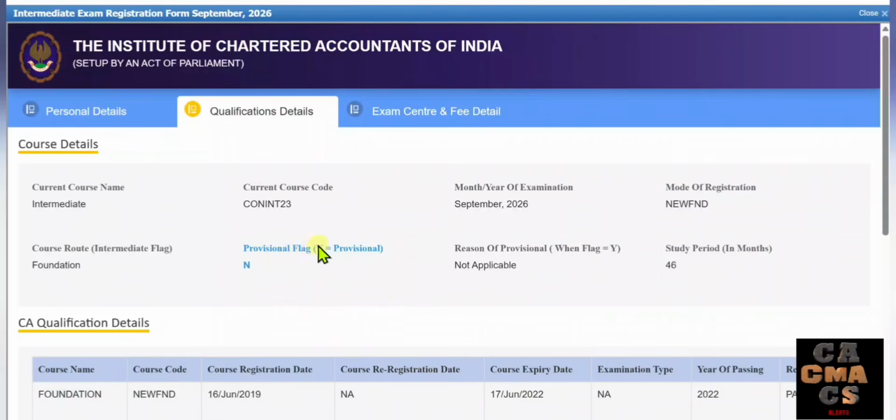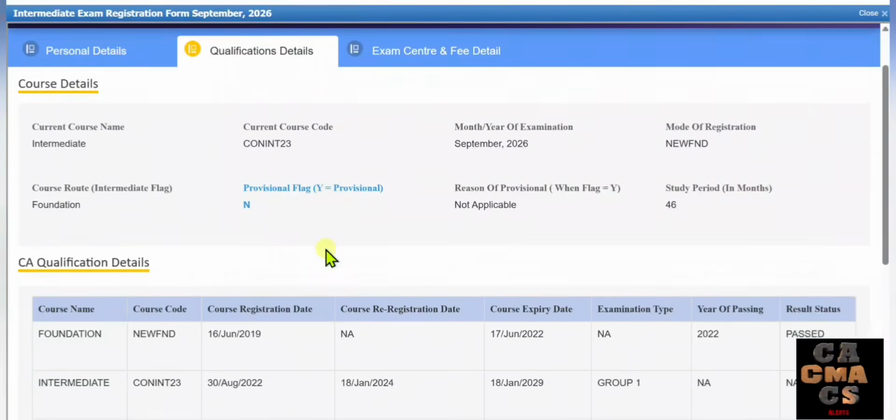Here your qualification details will be appearing. Make sure that your provisional flag is not showing, that is, you are not provisionally registered or provisionally filling the examination form. If it is appearing, it means you have to update something like your mark sheet of 10th or 12th, etc. Find out the reason by mailing the institute or contacting ICAI.